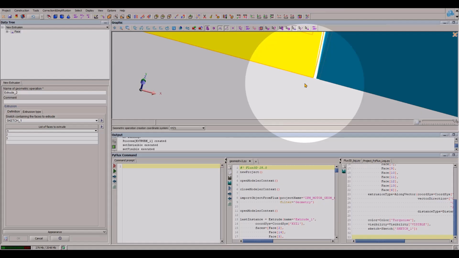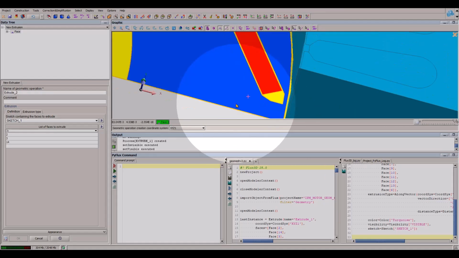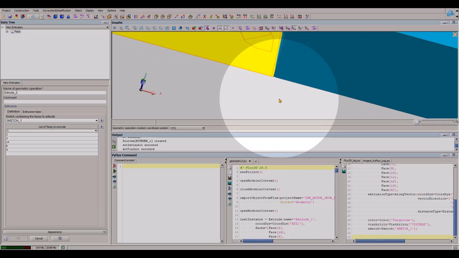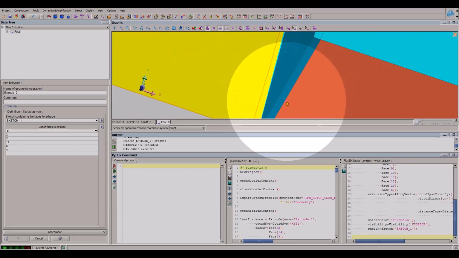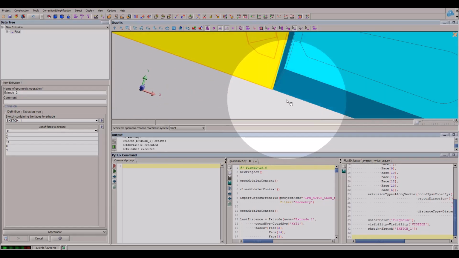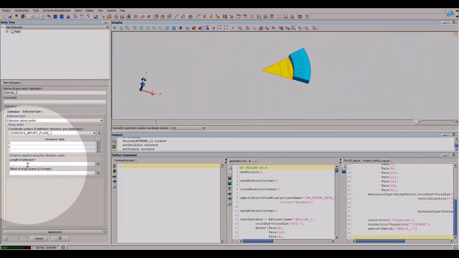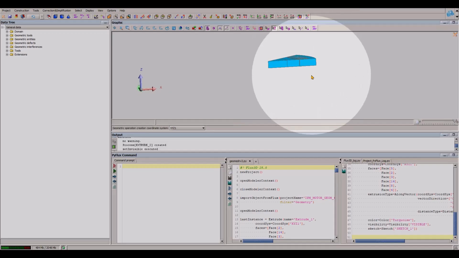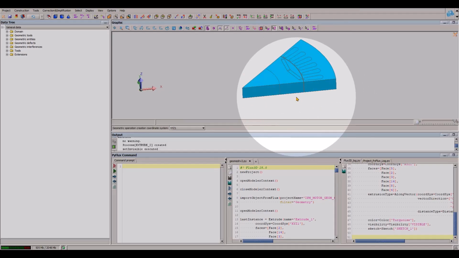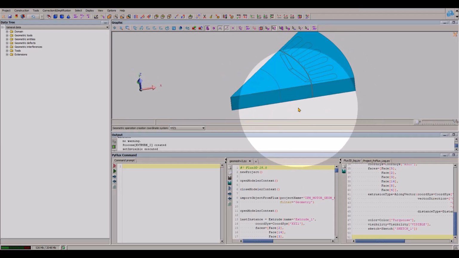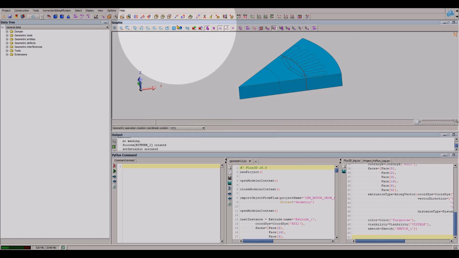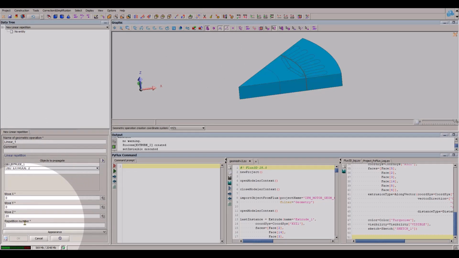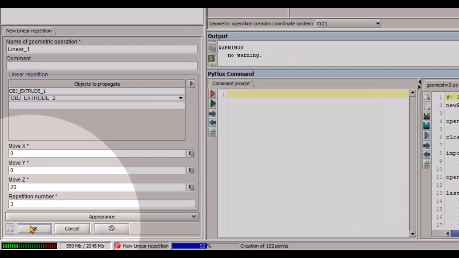Same thing for the rotor. We select all the faces, including the layer of the air gap, and we extrude it to the same length. Once it's finished, we are going to duplicate linearly 3 times the stator layer and the rotor layer with a 20 millimeter depth.